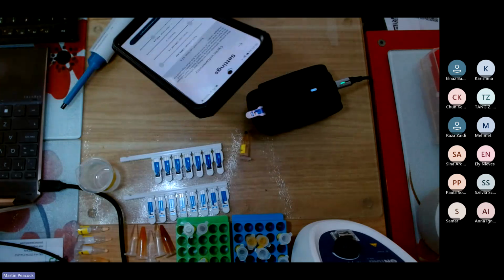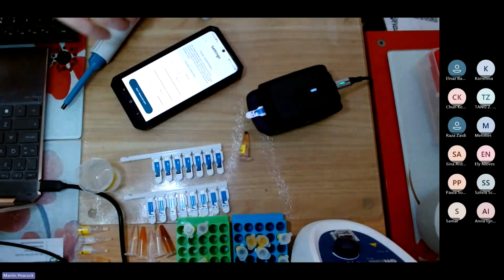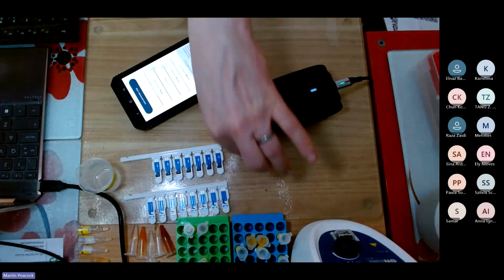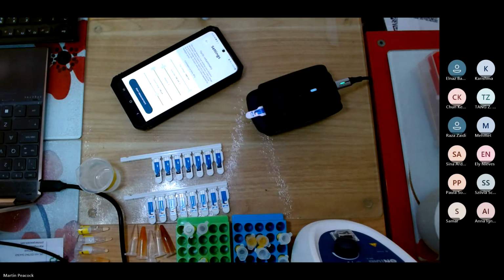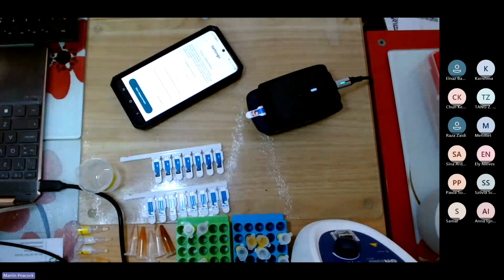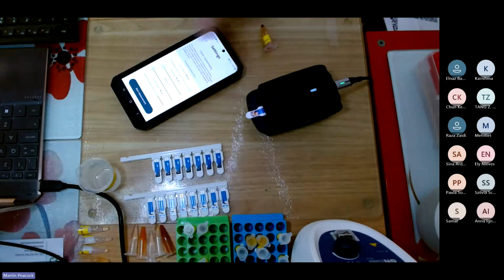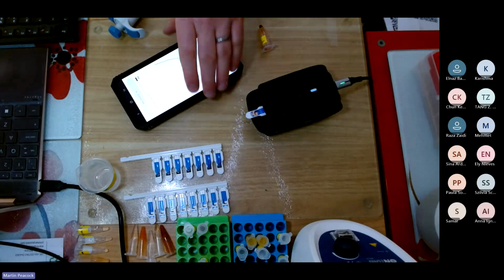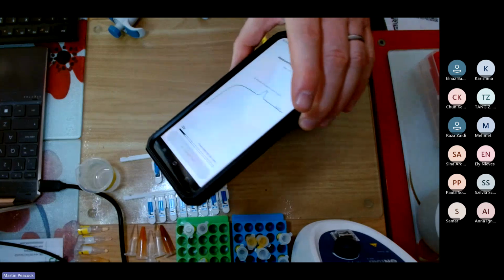All of this is done live, by the way, so forgive any errors that I make as I go along. And I will now take the sample. Again, 50 microliters, fantastic. 50 microliters onto the sensor. I hit start measurement, and it's effectively now running that scan.